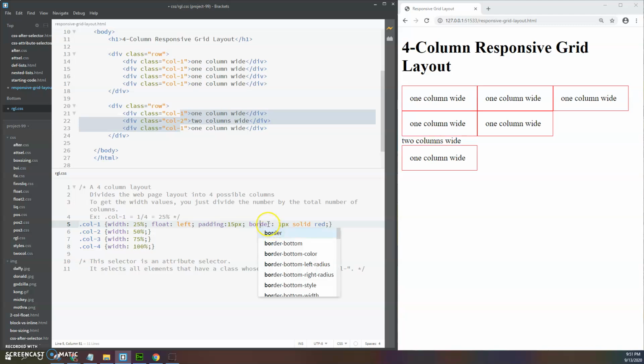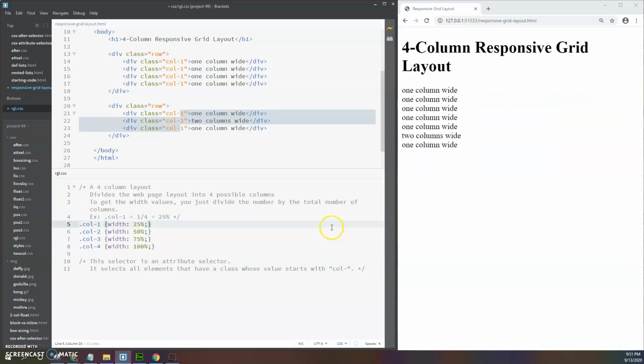I could do that. But then I'd have to do that for every single one of these. And then you'd have to do that for every single one if you had a 12-column or a 16-column layout. So you don't want to do that. That would not be the correct way to do it. So the best way to do it would be to select any class that starts with col-.